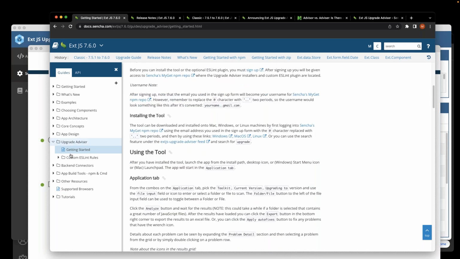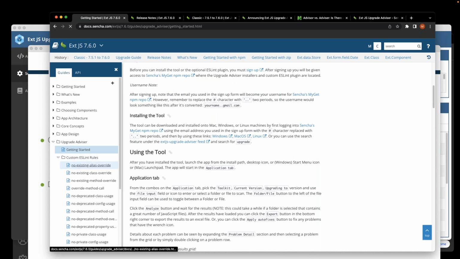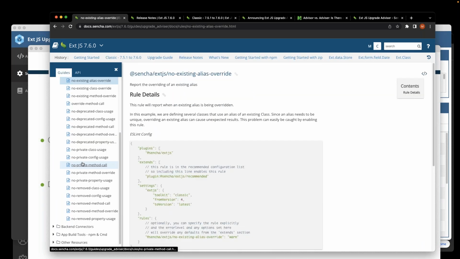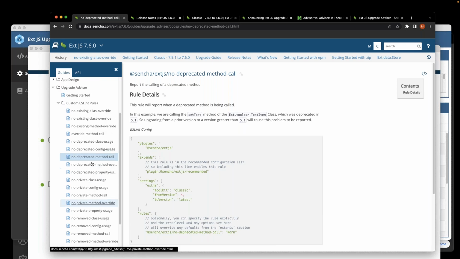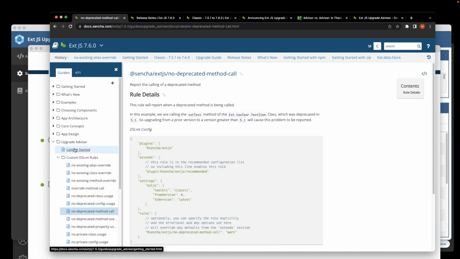The documentation also documents each and every rule. So the no existing alias override has some details, explains what the rule is. So if you're getting a lot of warnings or you're getting errors in one of these, you may want to come to the documentation to read why that's an error or why that's a warning. So each one of these is really nicely documented. So we'll come back here in a few moments.